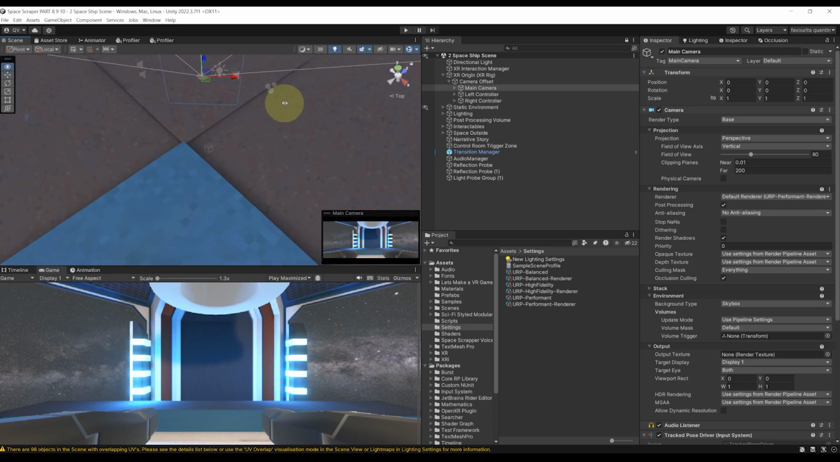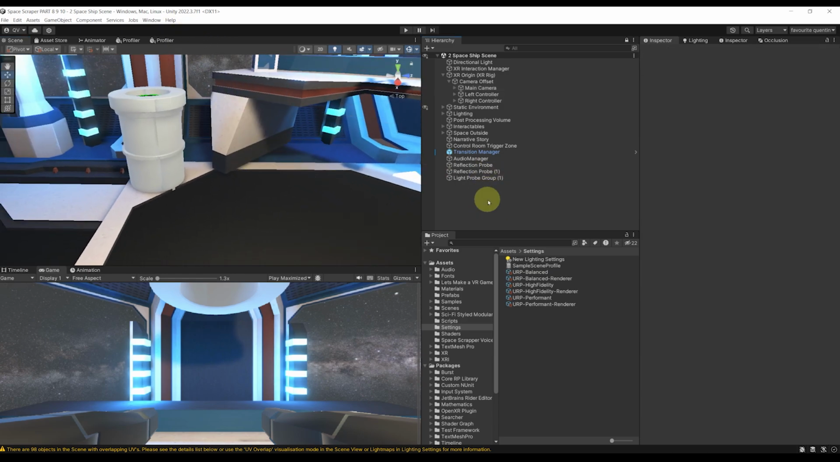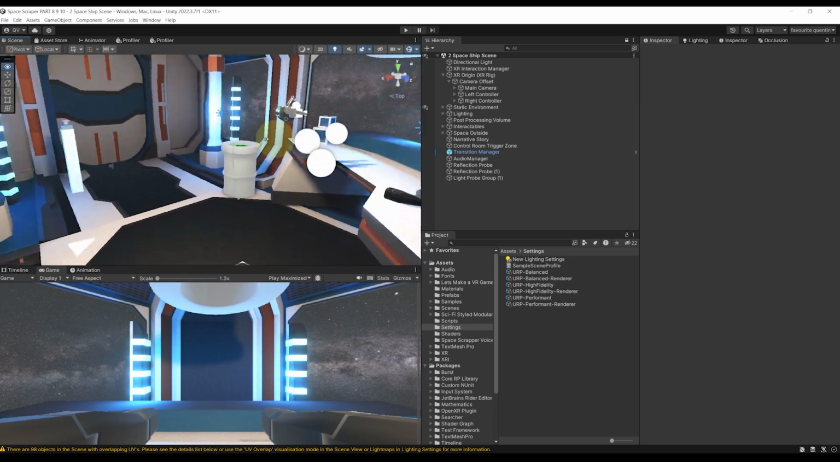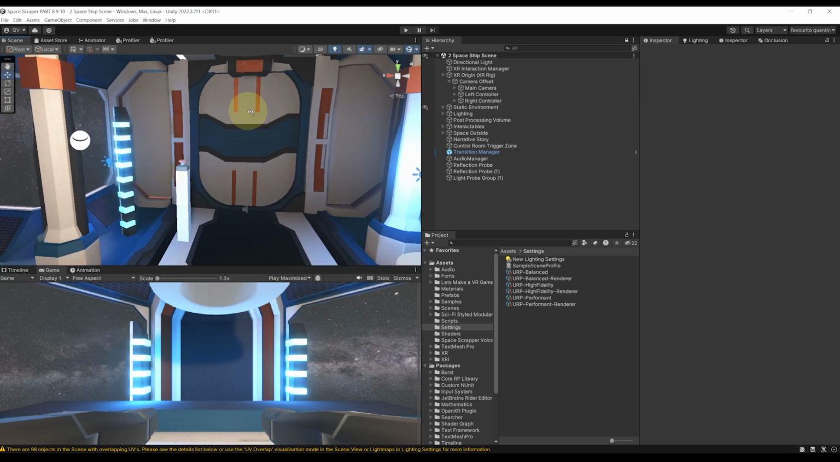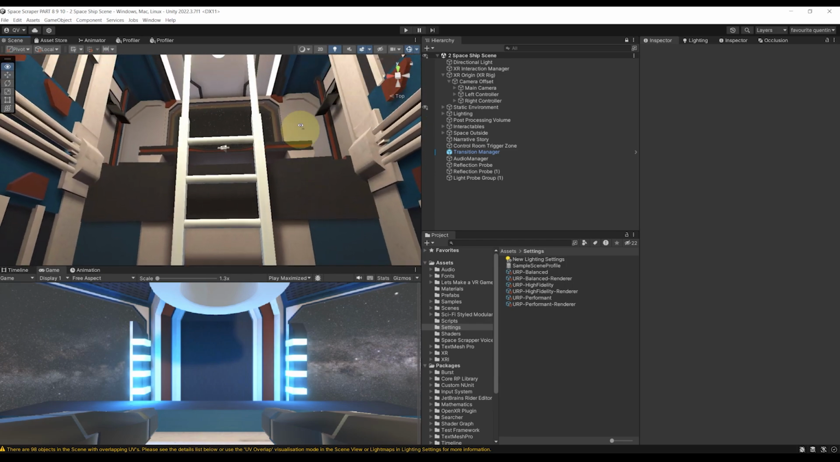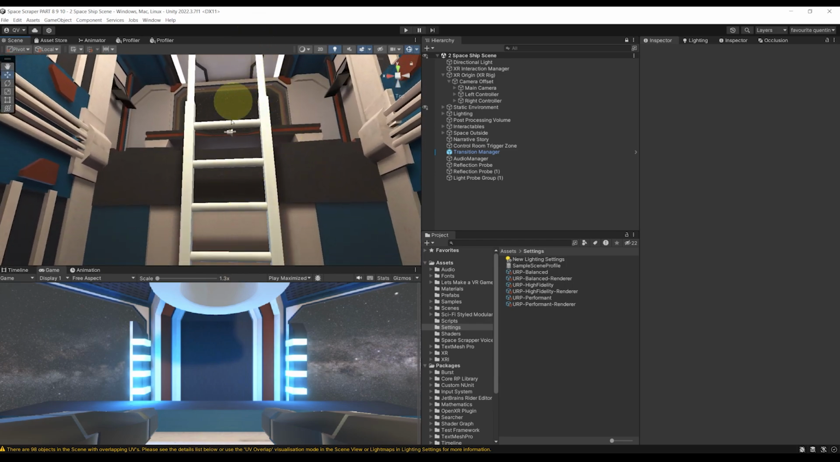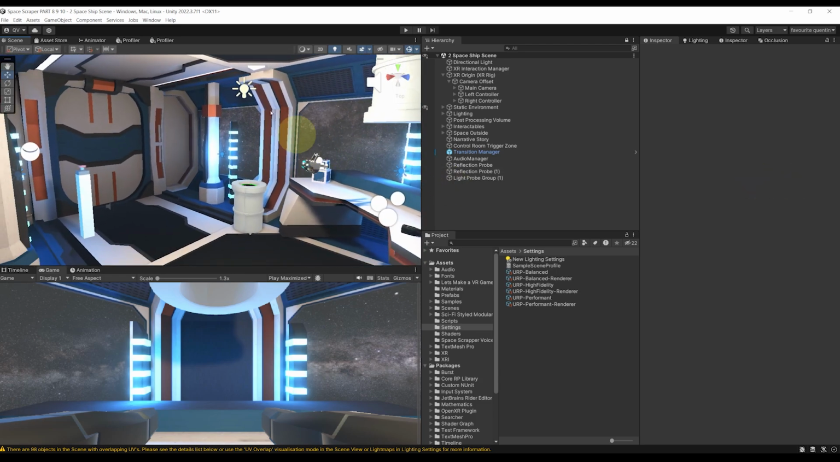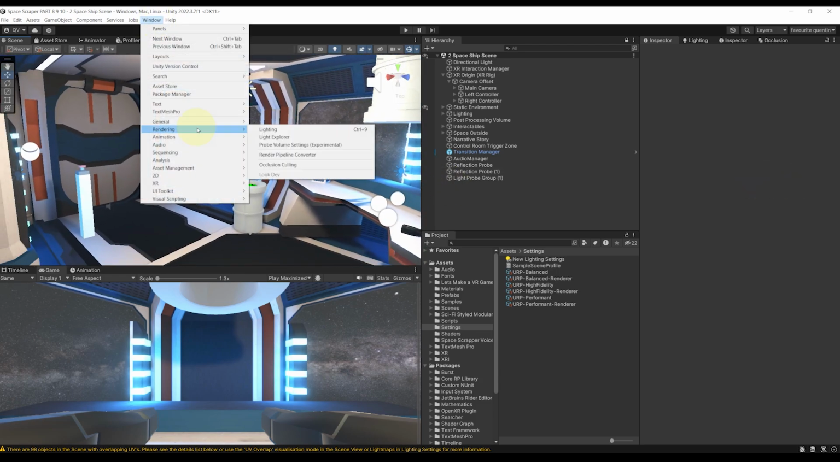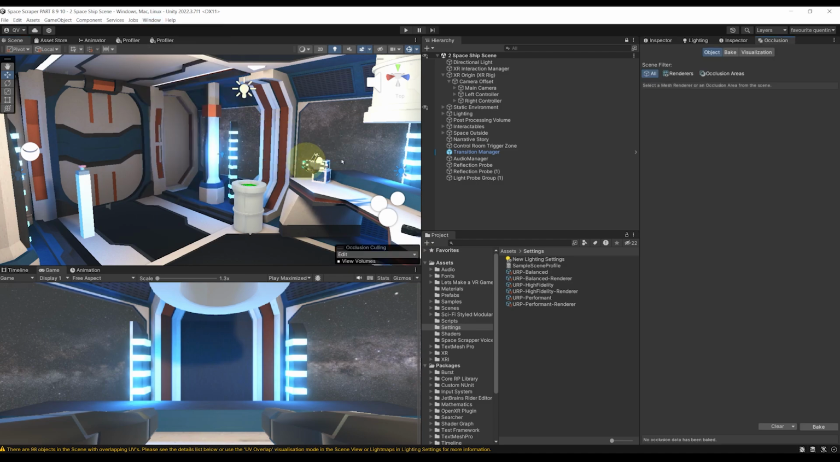But you also have occlusion culling within Unity. Occlusion culling means that if you are looking in this direction, for example, in the direction of the door, you will not render the objects that are hidden by the door, which, for example, is this ladder. For this, it's very simple. We simply need to go to Window, Rendering, Occlusion Culling, and here we can simply click on Bake.